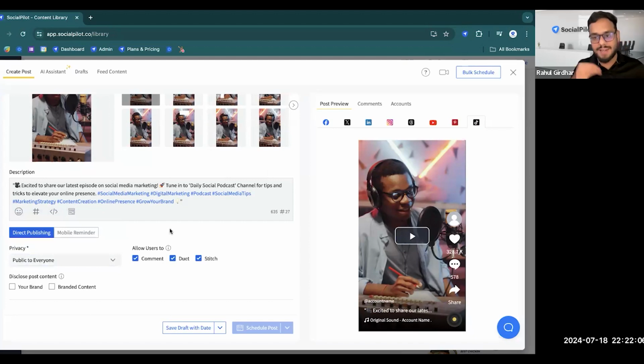And to boost and encourage my users to engage more, I can even allow them to comment, duet, and stitch. It's a great way for boosting fellow content creators to engage with it more, as they can duet with my video, or they can even use a part of my video to stitch it with their own content.